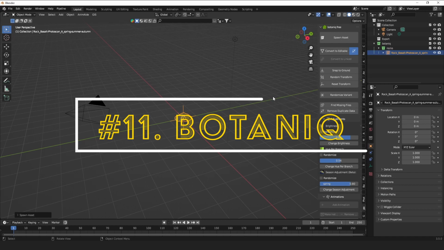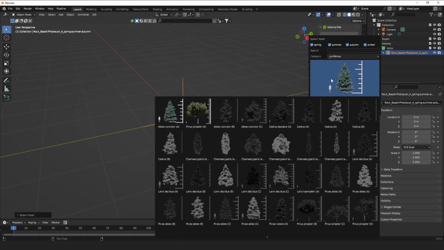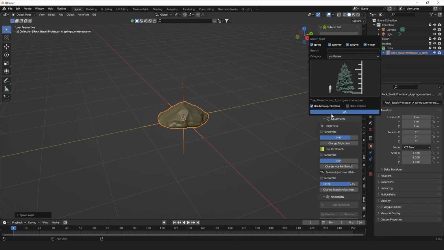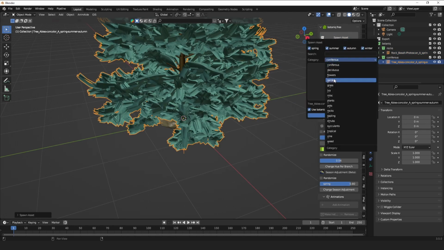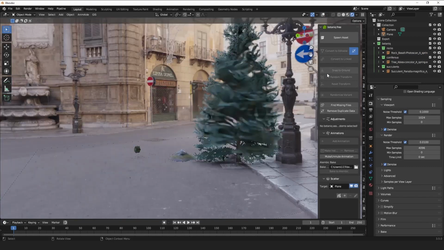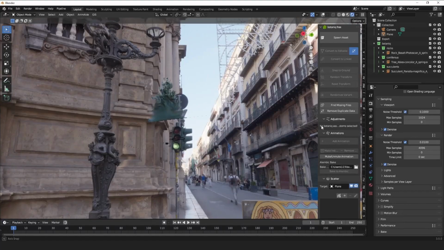BotanIQ is a bit like GScatter, but it has some more free plan assets. It has a few trees. That's why I downloaded it in the first place. It has some ready-to-go ground biomes. It's overall a pretty good library, so I like it.